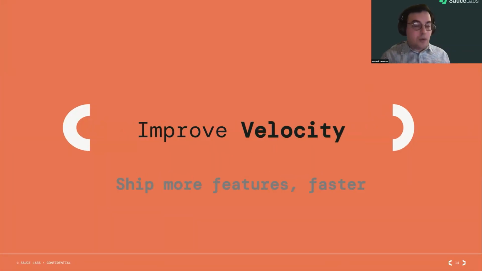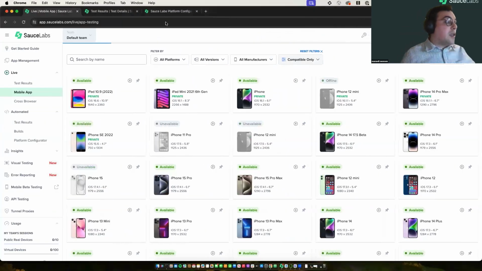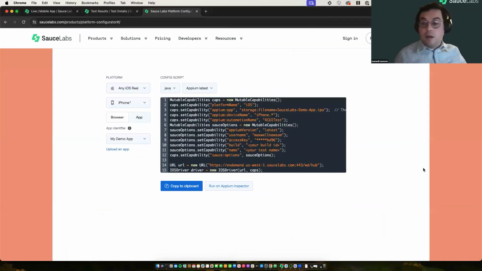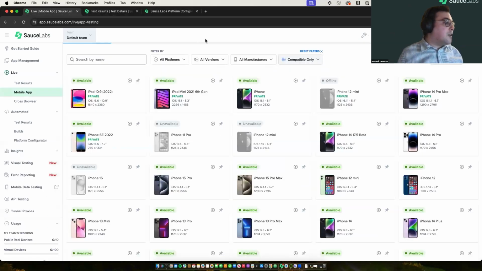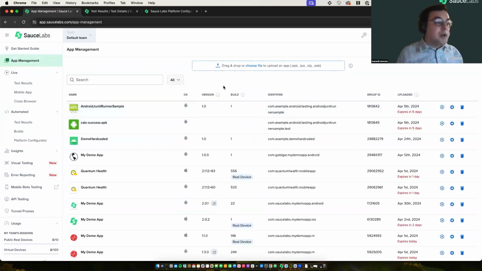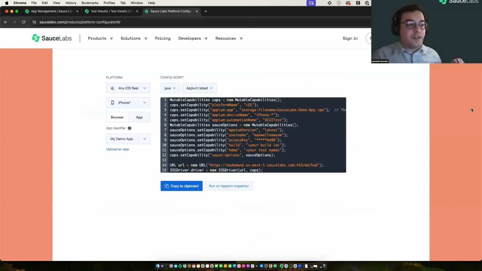So when it comes to automation, I only need to make a few changes to point my tests from local to Sauce Labs. And better yet, I can even use the platform configurator here to help me with a quick start of sorts. So there are only a few things I need to do. I firstly need to upload my application into app management here. So you can either do that through the UI or you can programmatically do that using an API call. But yeah, upload your APK and IPA file to here, and then go over to your automation.